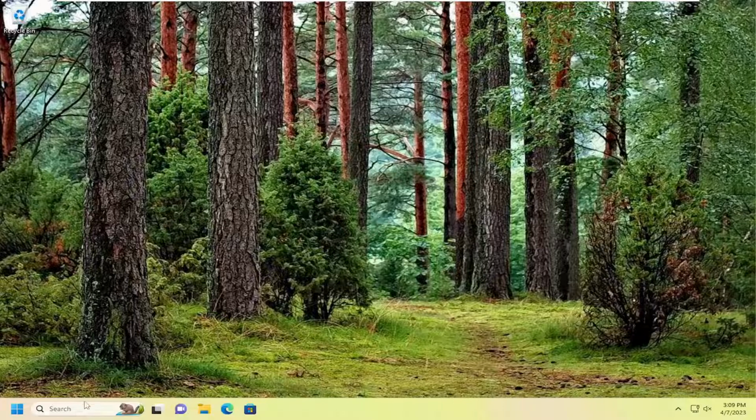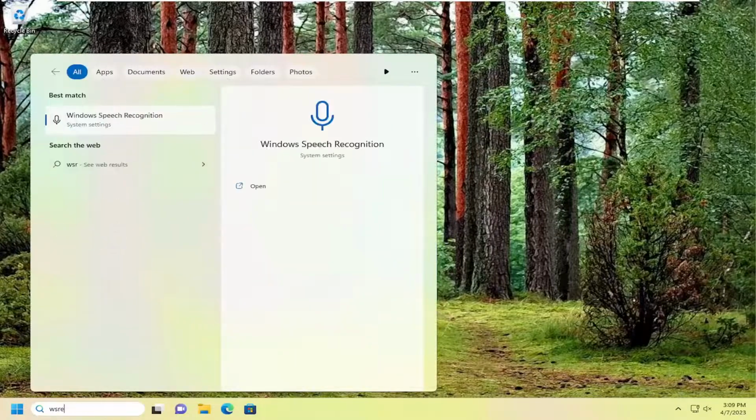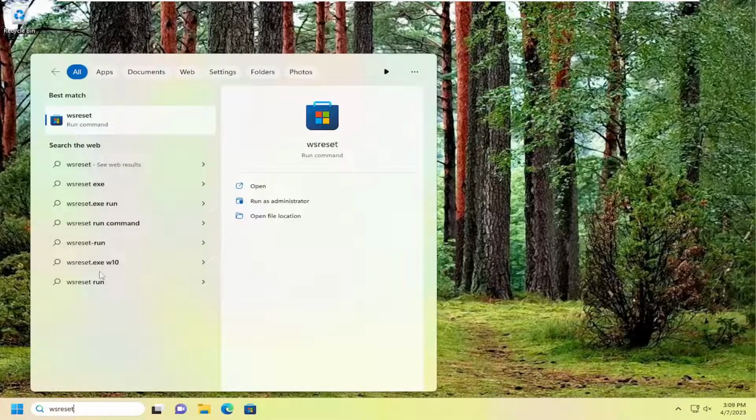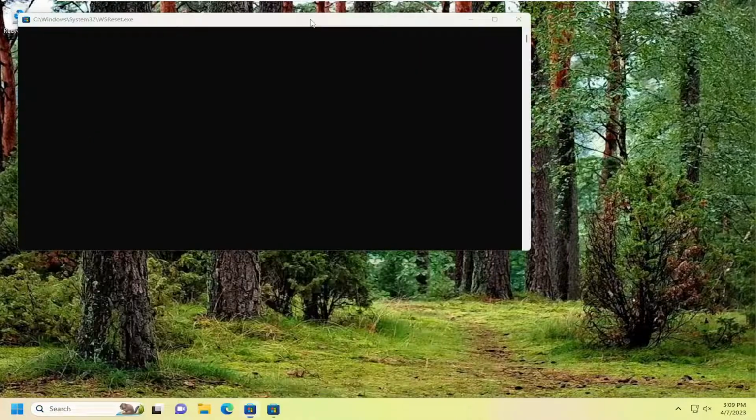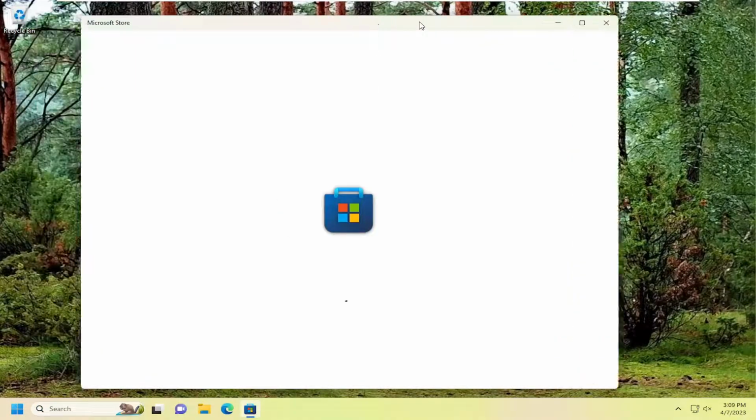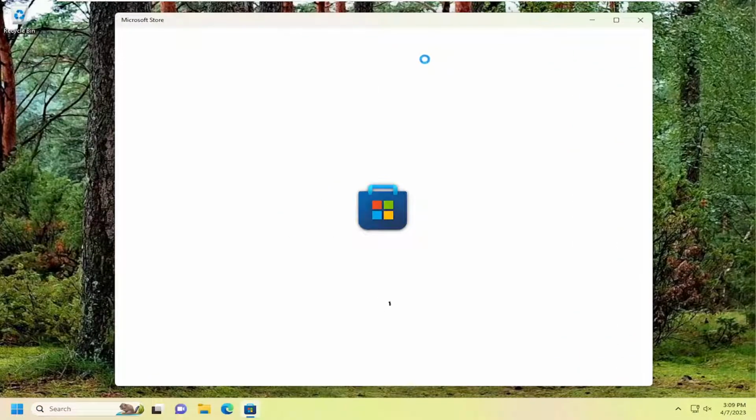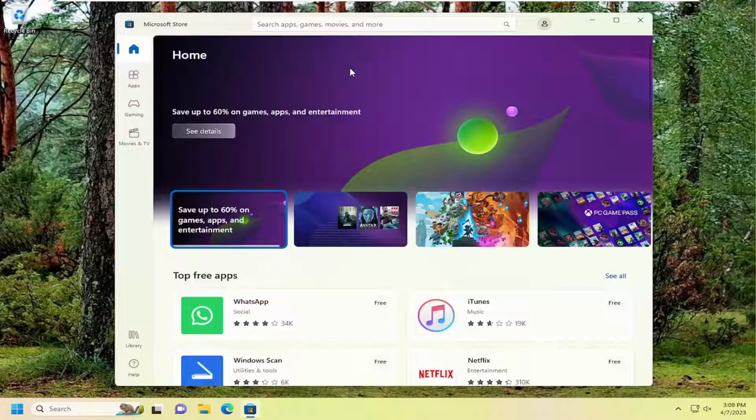So the first thing you're going to do is open up the search menu, type in WSReset. Best match will come back with WSReset. Go ahead and open that up and give it a moment here. Once the Microsoft Store relaunches, hopefully that should have been able to troubleshoot and resolve your problem.